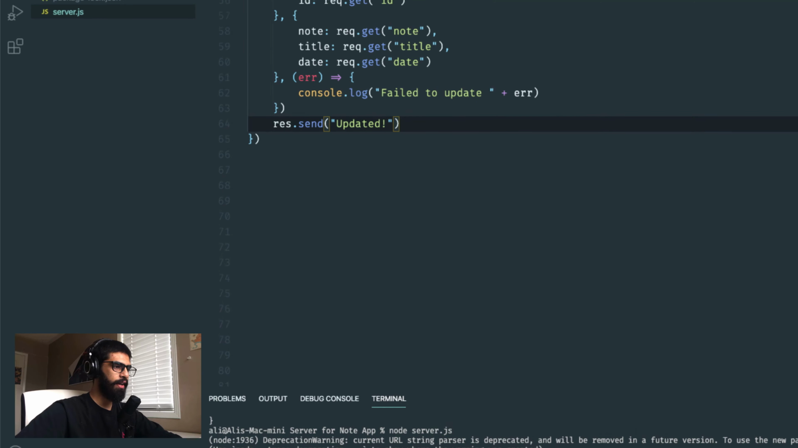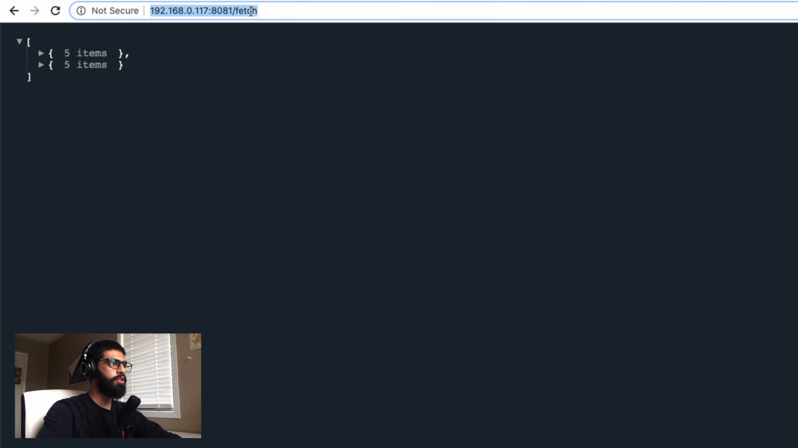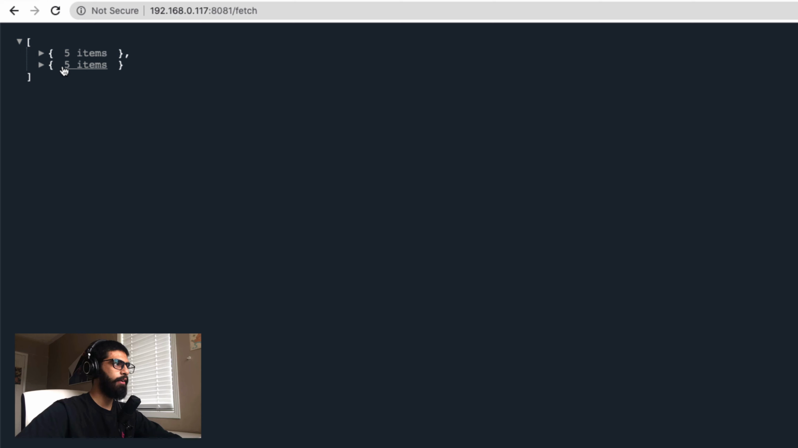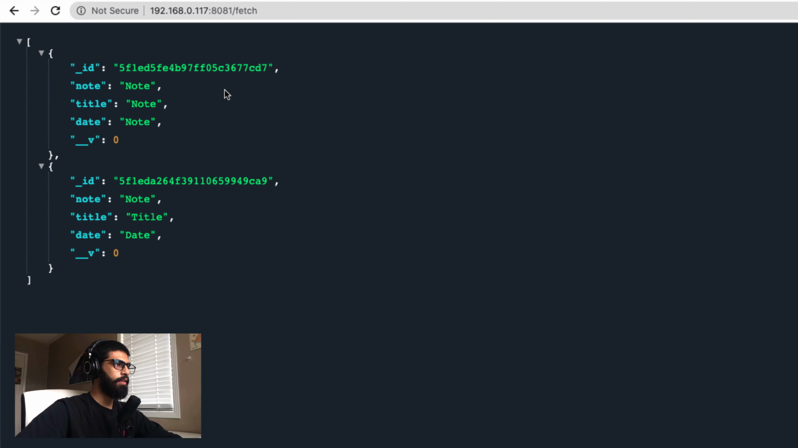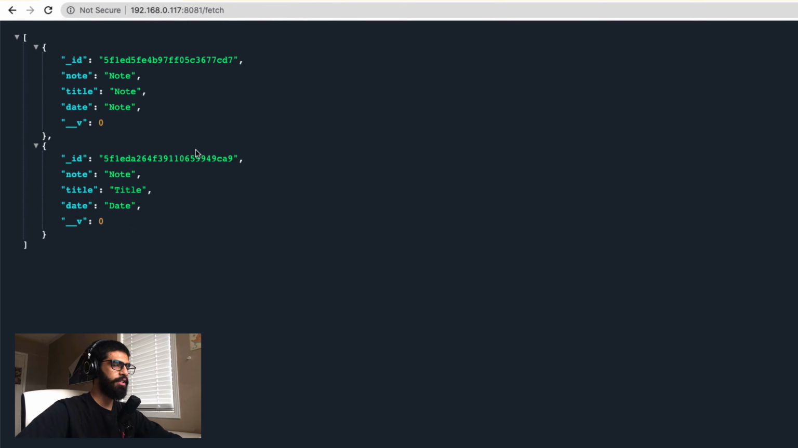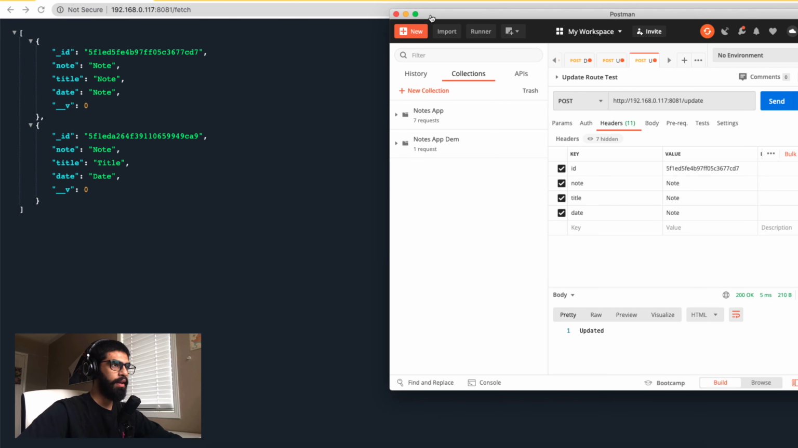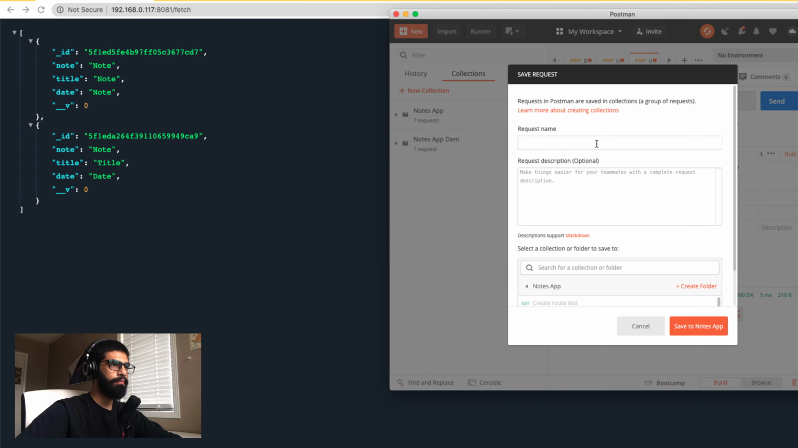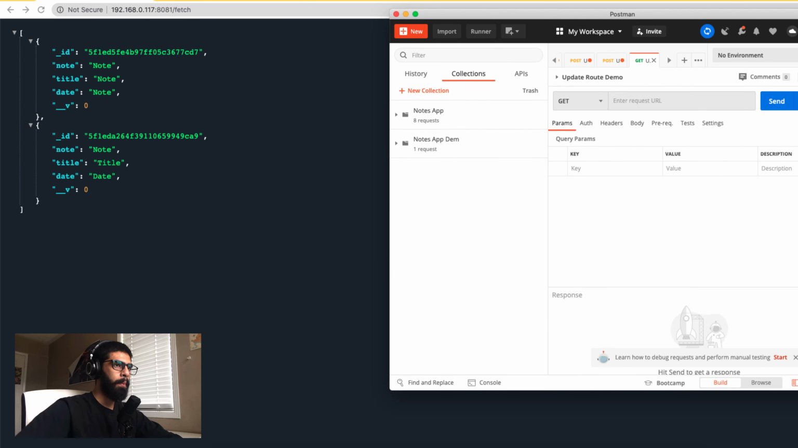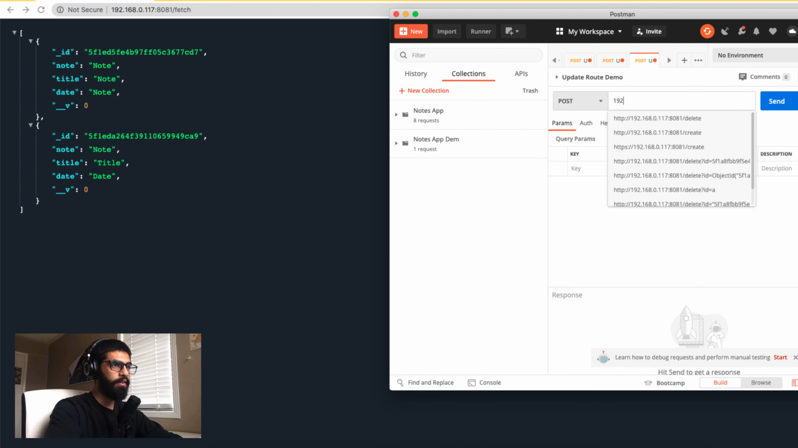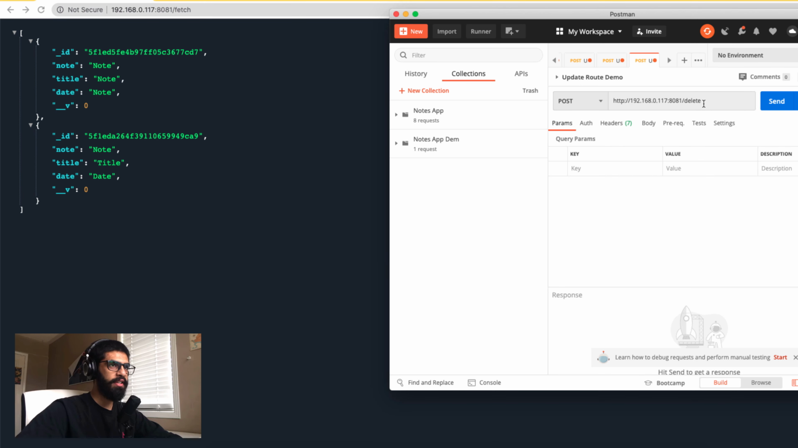So now we've got that running, I'll go to my fetch route and see this is my data right here. Now let's see, using Postman, if this actually works. So I'm going to go to Postman, create a new route, and call this update route demo, and we're going to change that to a post request. The URL is going to be the same as all the other ones. We're just going to change this from delete, create, or fetch to update.